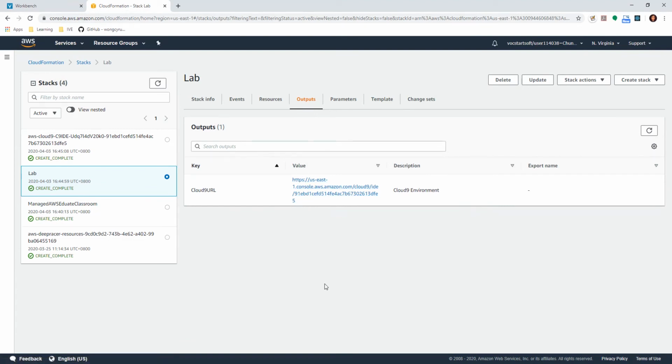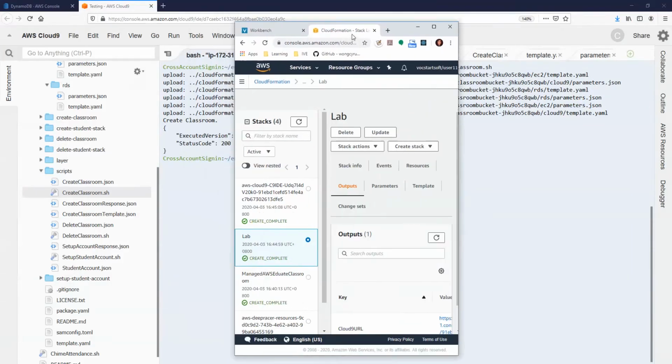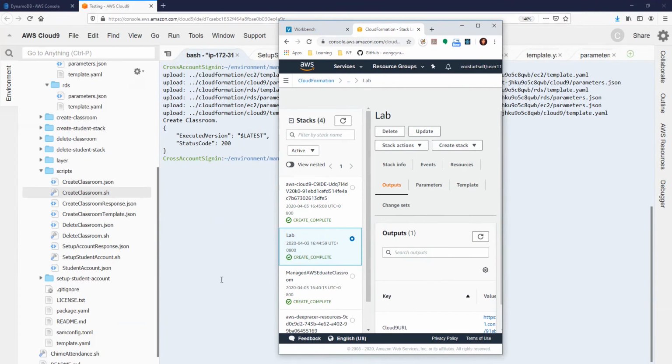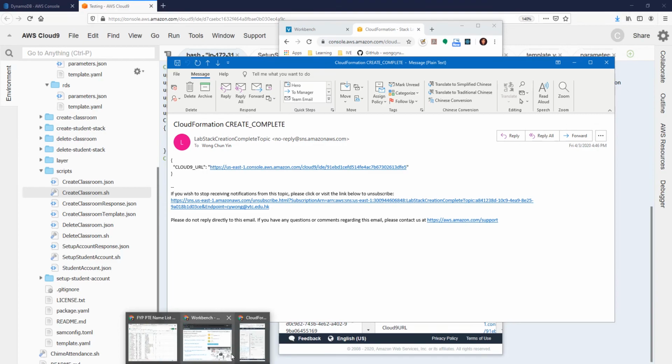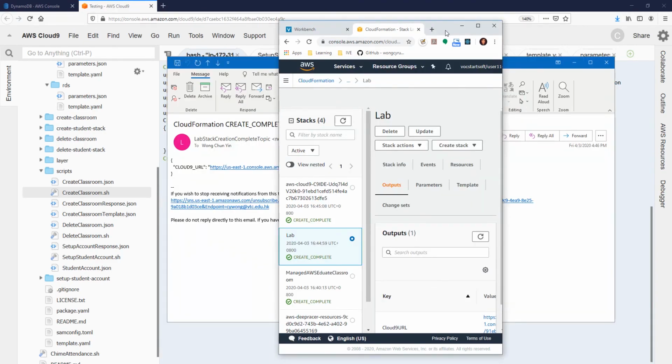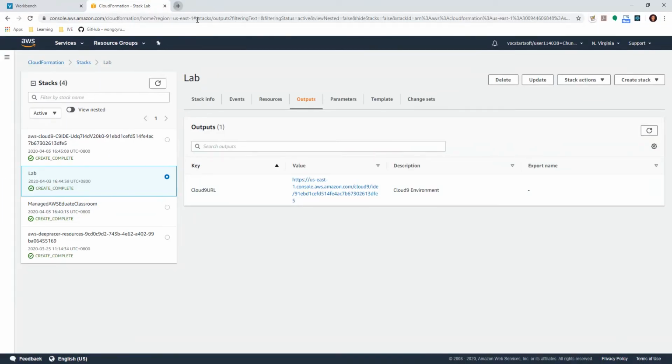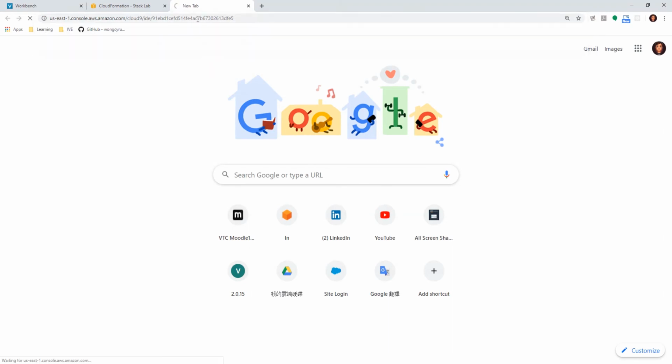All of the output will be populated through the SNS topic and the subscription from the student previously, and the student can get the URL through their email, and they can log in. They can log in to their Cloud9. They just copy and paste the URL, and make sure they are in the same login screen. Here, this is the same browser.